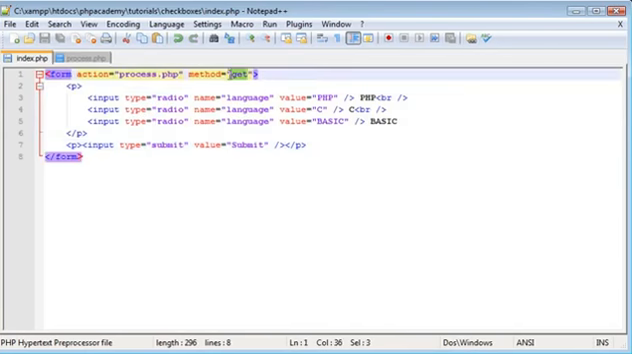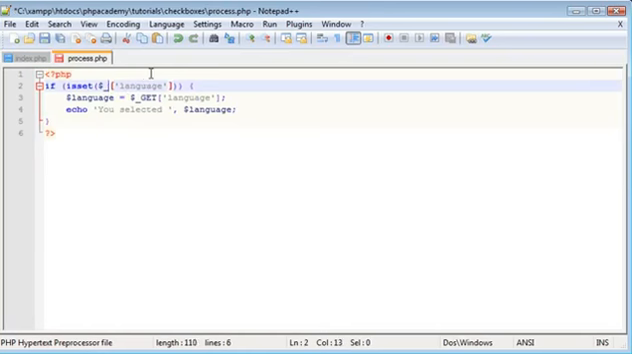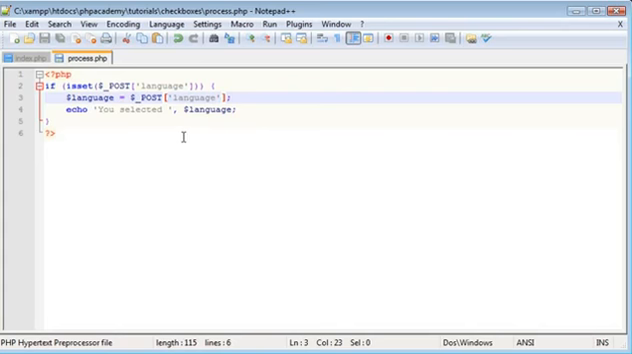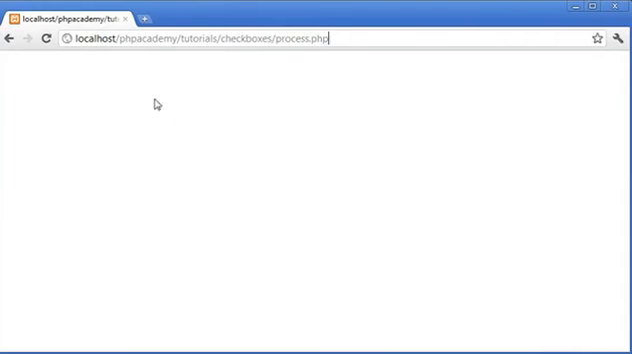So I'm going to change this to post, and you'll see that we're no longer going to see this in the URL bar. It's all going to be done in the background using post data. Again, if you haven't seen the PHP Academy videos on get and post variables, now's probably the time to do so. Let's go back to our form and refresh. When I select PHP and click submit now, we don't see this in the URL bar, but we've still passed through this variable and picked up on it, and the same with the others as well. So that's a basic guide to radio boxes and looking at their values in PHP.